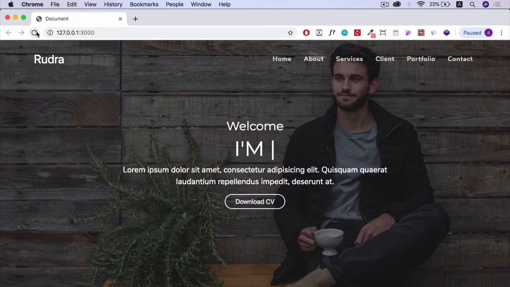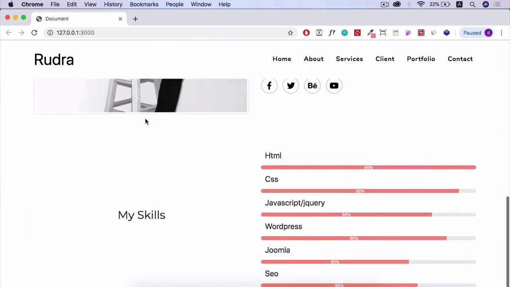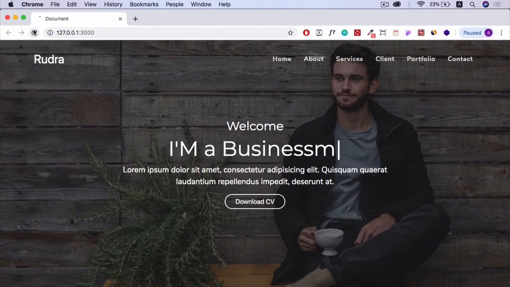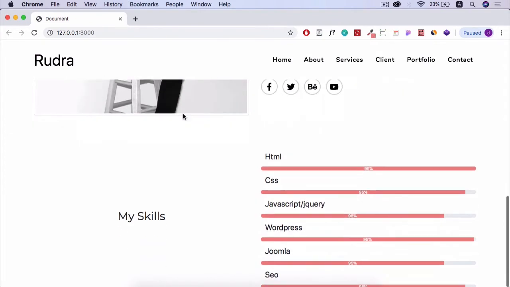So I'm going to refresh this, and if I scroll down, you'll see the progress bars are animating, but there's a problem. Here the animation starts as soon as the page loads. So this is not what I want. I want this animation to start when the experience section is in view. So when this section is in view, I want the animation to start.